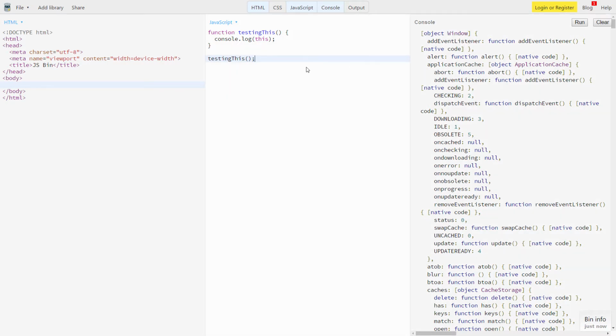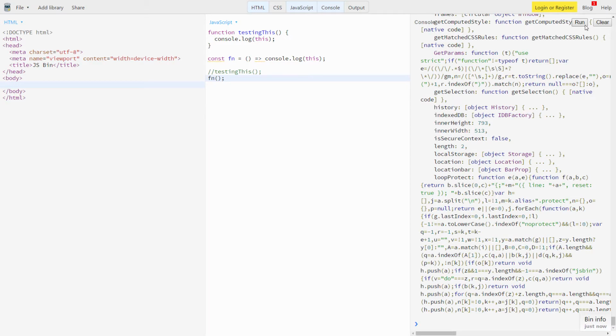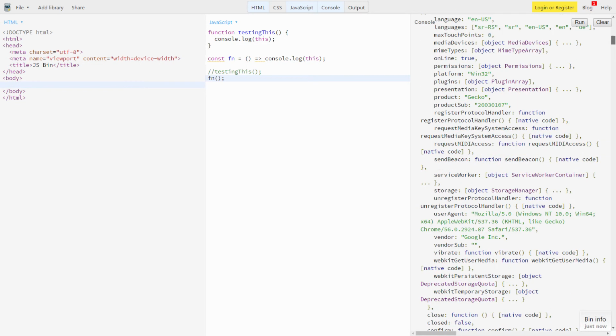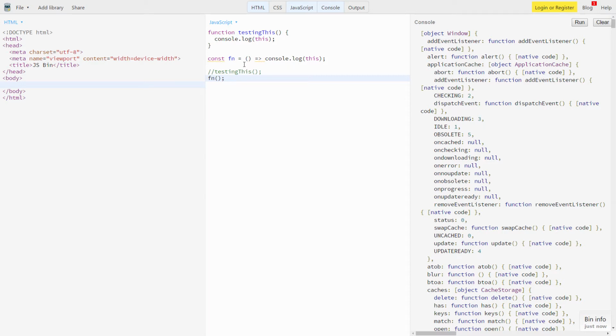Okay, now let's see what happens when we do the same thing but using the fat arrow function this time. So I'm going to create a new variable called fn, and I'm going to create a fat arrow function, and what we want is to pretty much console.log this. Now I want to comment out this line over here and call this newly defined function instead. I'm going to clear this console tab and rerun the code again, and you should see pretty much the same thing happen. So again, this inside of this fat arrow function refers to the global window object.